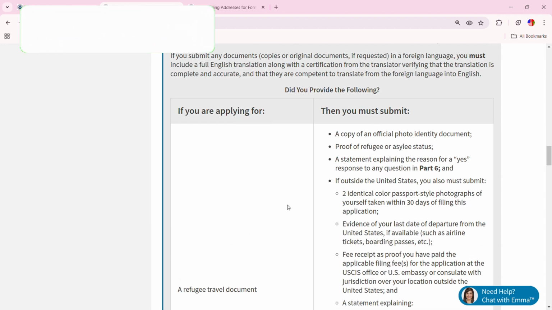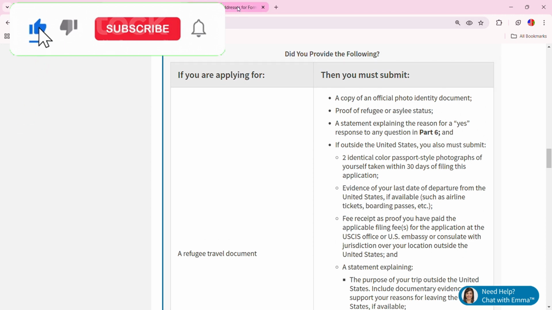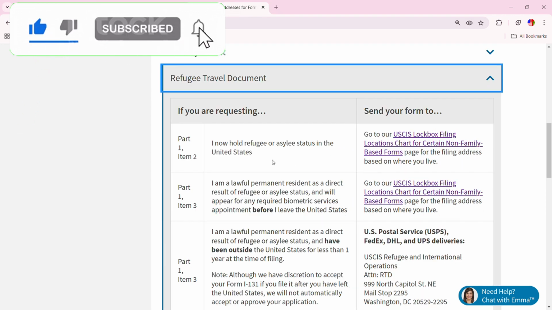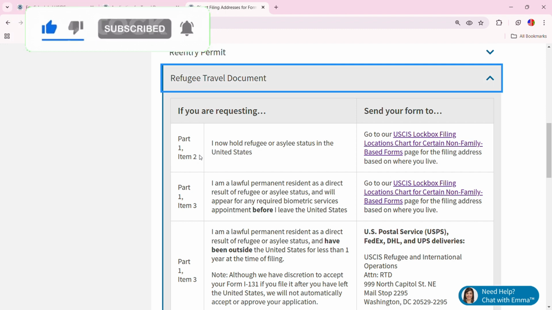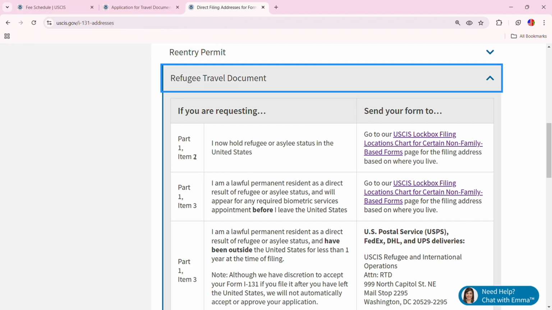Now we have talked about the supporting documents. Let's go to the filing. Where to file? It will depend on the item you selected in Part 1. So Part 1, item 2: I now hold refugee or asylum status in the United States. You use the USCIS Lockbox filing location chart for certain non-family based forms.